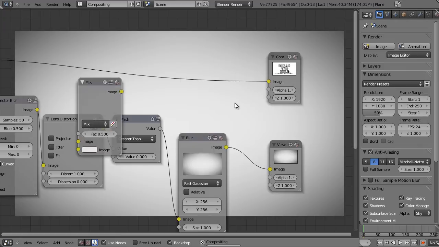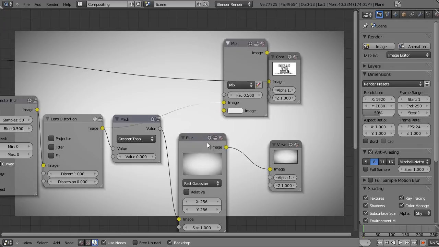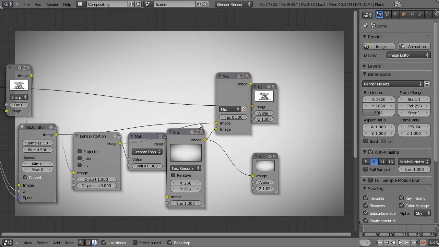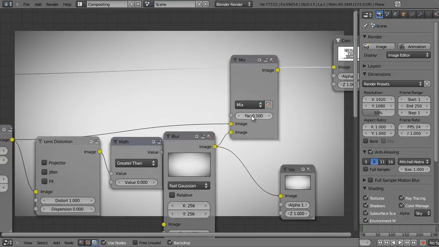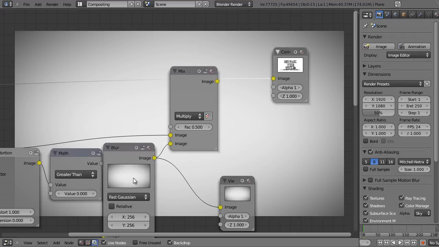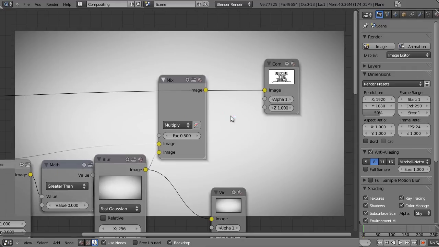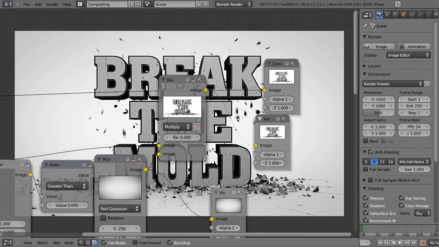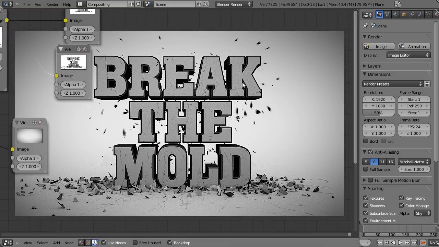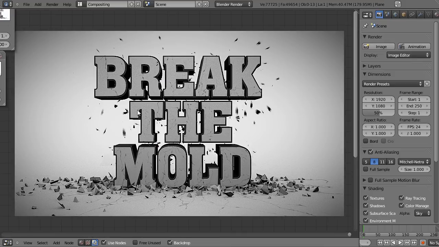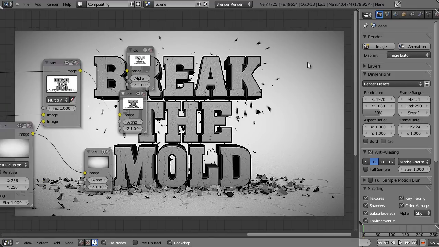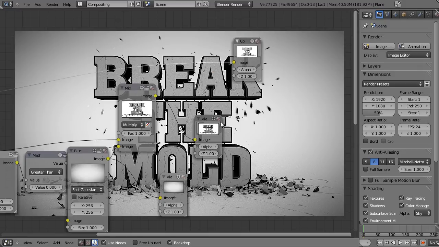And now if we add a mix node, and we take the output from that blur node. Hope I'm not confusing you guys too much. And if we set the blend type to multiply, that'll take the dark parts of this image and apply it over the original image. Add a viewer node. If we set that to 1, you can see it in full effect. Now the edges are darkened. The center is now completely white and allows you to focus more on the text itself rather than the irrelevant border. So it's a little cool effect there.